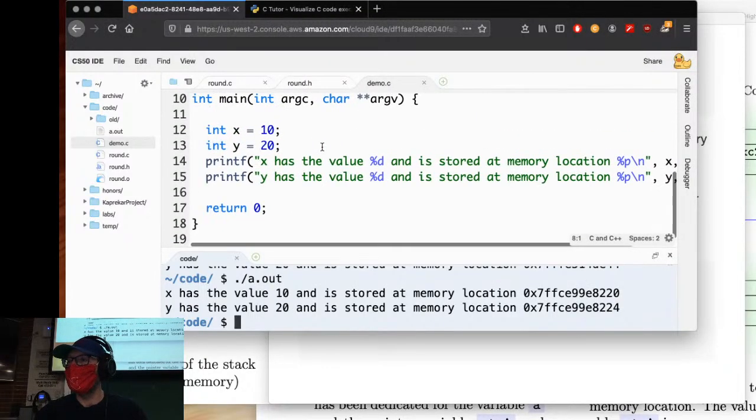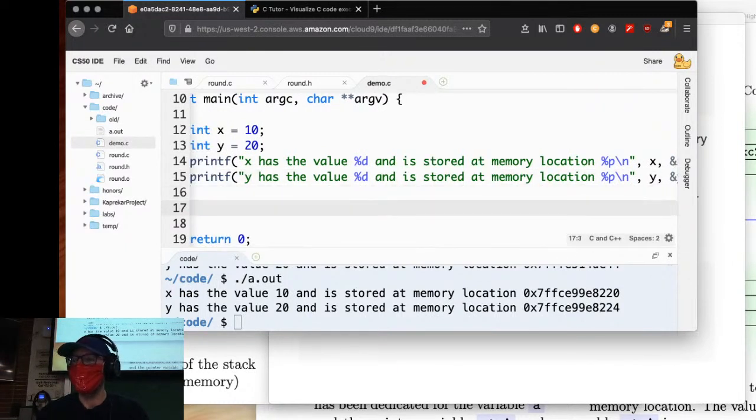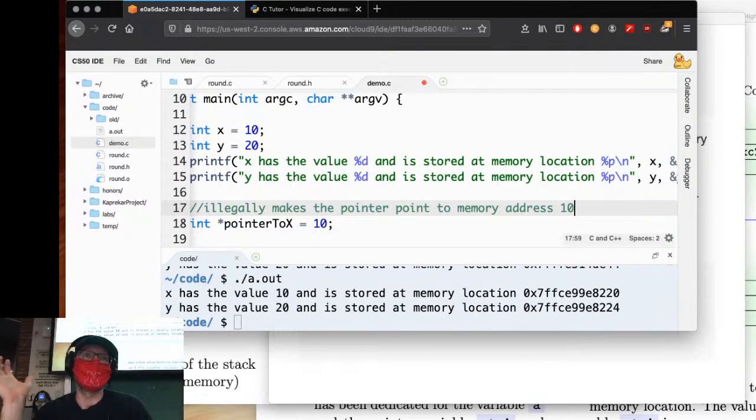So let's go ahead and try to access a memory location that doesn't belong to us. Int star pointer to x. I won't set it equal to null here. Let me set it equal to 10. This illegally makes the pointer point to memory address 10. I have no idea if that address even exists, but it certainly probably doesn't belong to me. It's such a small memory address that it probably doesn't belong to me at all, if it exists at all.